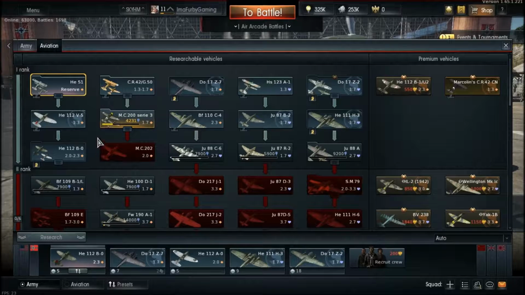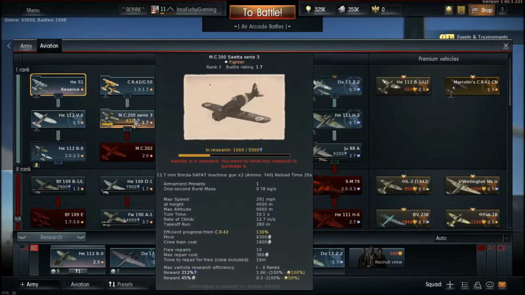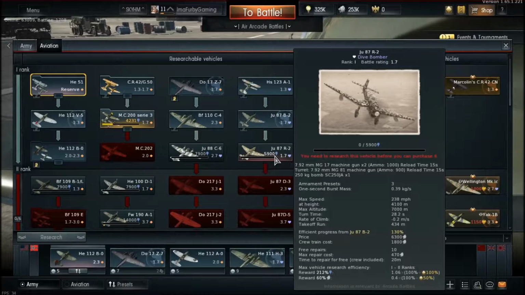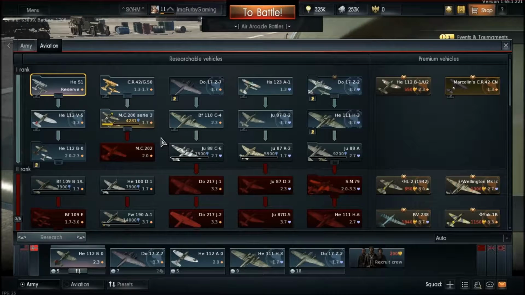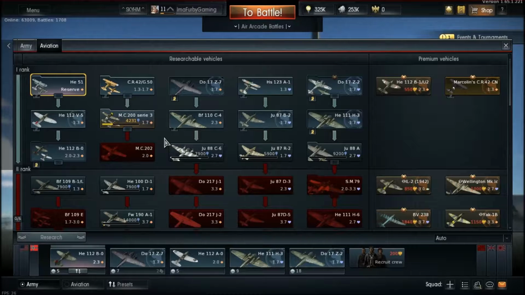So, yeah, and pretty much what you do is you pick an aircraft you want to research. Right now I'm researching the MC-200. You see this little progress bar. Let's see, here's one that's not. You say it takes 5,900 experience to unlock it. Anytime you go into a battle, you'll get points, which are translated into experience and money, which is what this right here is, your silver lions. That's your currency. This is your premium currency.